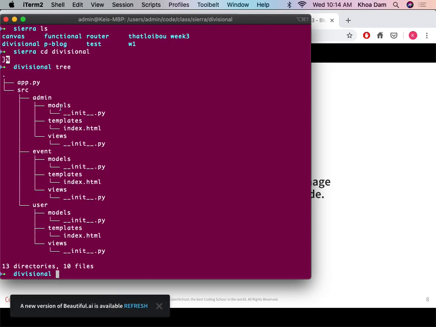So here, models contain all the model files. Template is the same with templates, and view can actually contain its controller. Controller, MVC controller, contains all the py files. Right now I don't have anything, so I just put an init file.